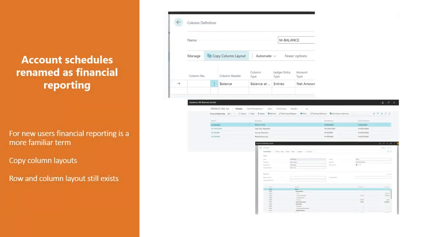So this is our first point, like account schedules are renamed as financial reporting. Many of you who are already using Business Central must be aware of this terminology called account schedules. This has been in existence since long, almost as I remember from version 4.0 itself.